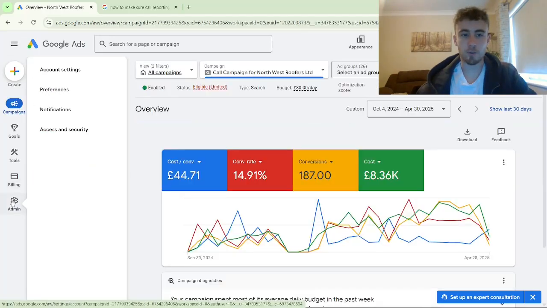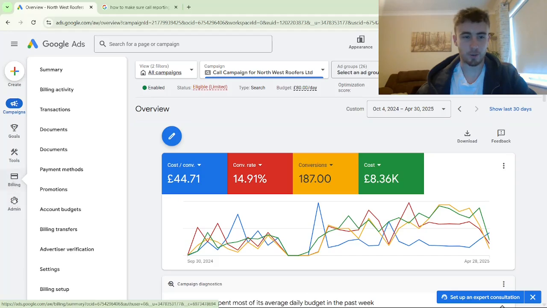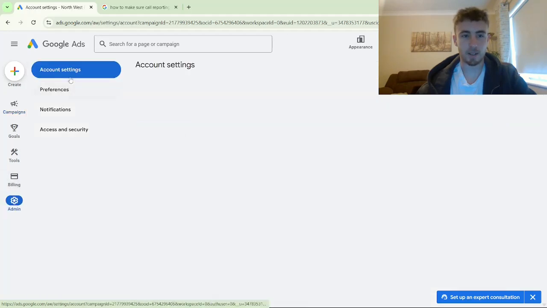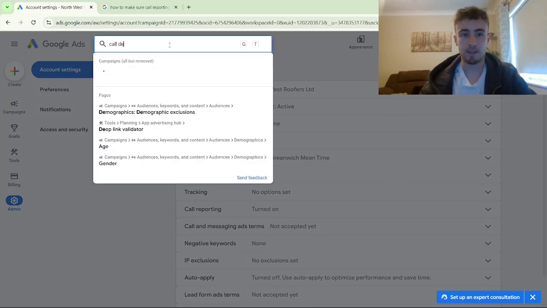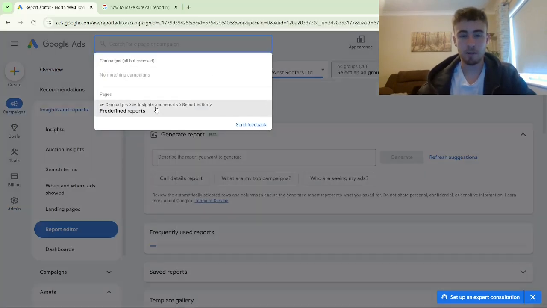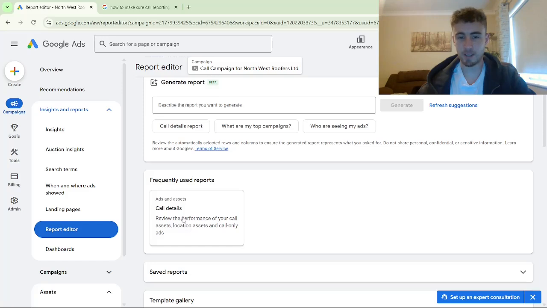And you'll be able to track conversions from your call asset. And what you also want to do to make sure these phone calls are being tracked is go to admin and then account settings. And under call reporting, you can just double check that it's set to turned on, meaning that any calls that come through are actually going to be tracked inside Google Ads. And you'll be able to come up to call details under predefined reports. And inside call details, you'll be able to see all of the details of the phone calls that you actually get, including the duration of the call, roughly what time the call was made, the phone number of the caller itself, and also the search term that they had typed into Google to see your ad before pressing the call button.